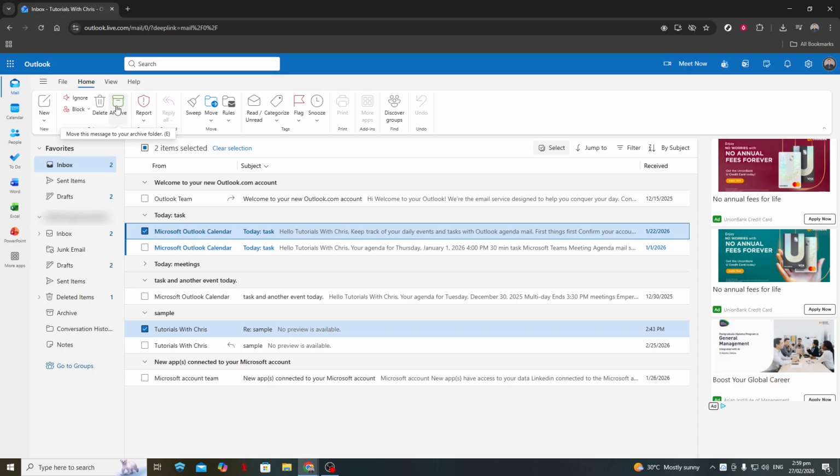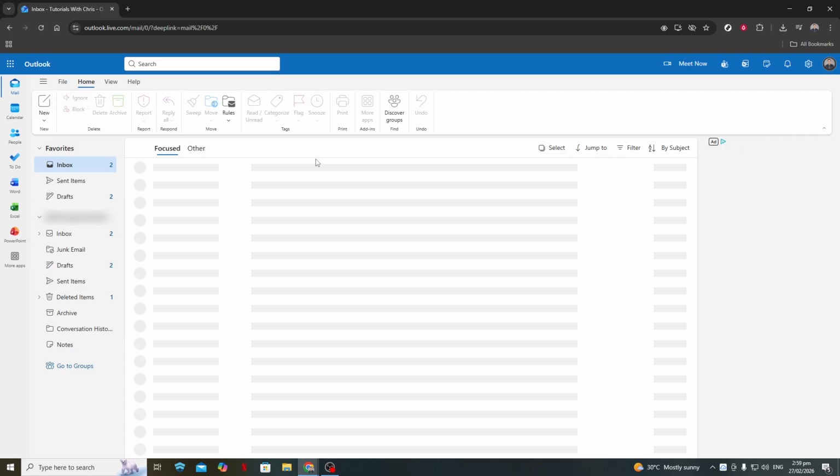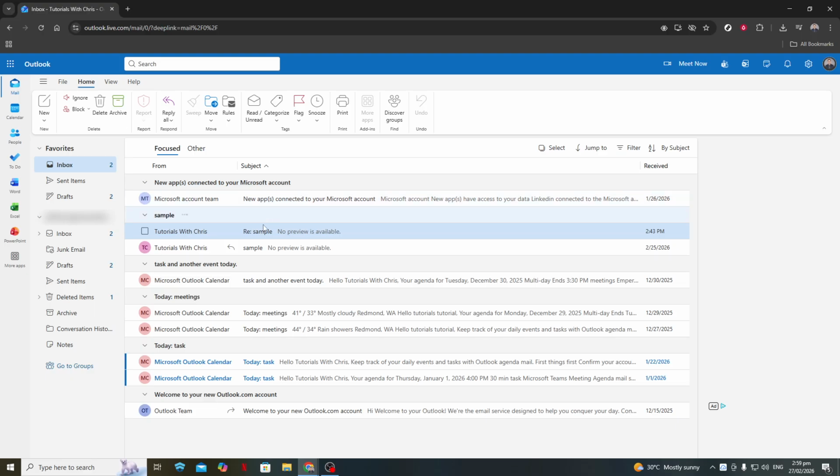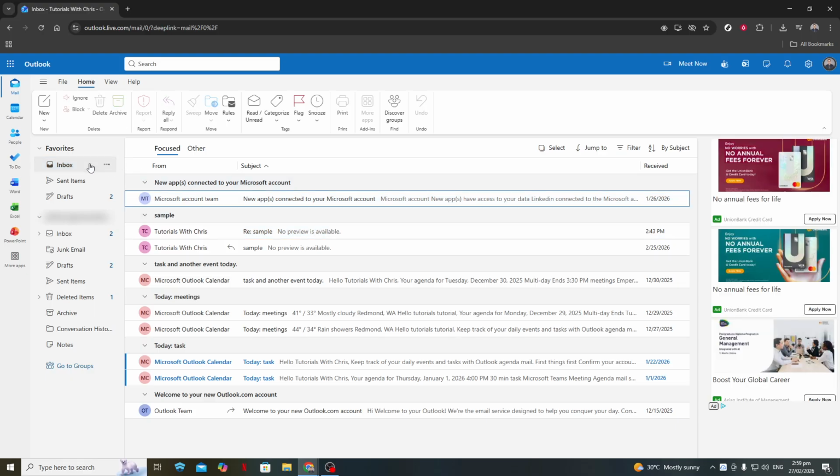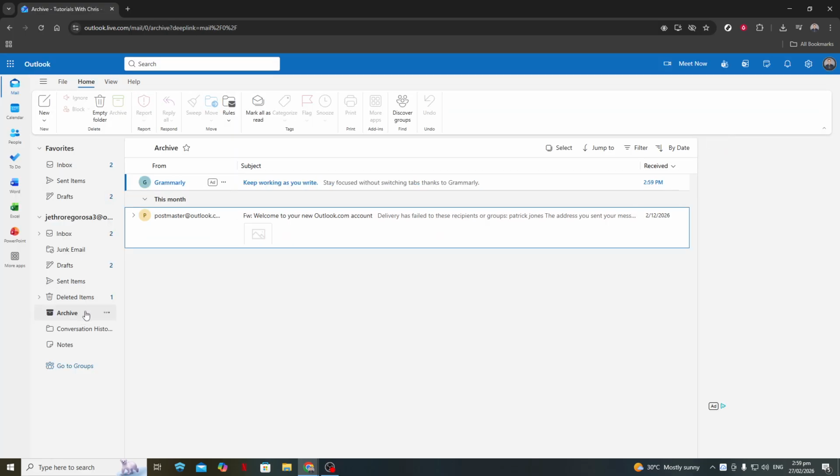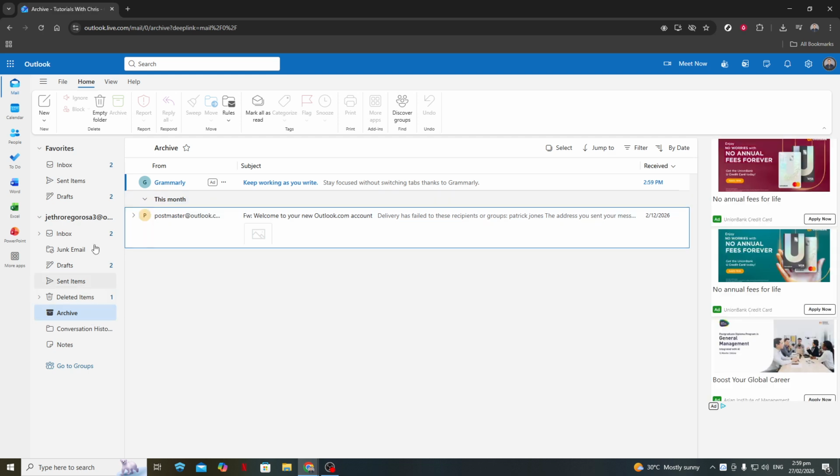You can also use keyboard shortcuts in the new Outlook to make archiving faster. With an email selected, press the Archive shortcut key if it's available in your version. This is especially handy if you process a lot of emails every day and want to quickly clear your inbox without constantly reaching for the mouse.